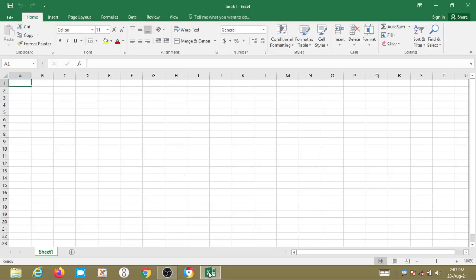So this is the title bar. As we know, this is the application window. There are two windows present: this is the application window and this is the working area, that means the document area, the worksheet area. So here we have the title bar, menu bar, and the ribbons, and formatting bar. These are the parts of the Excel window.